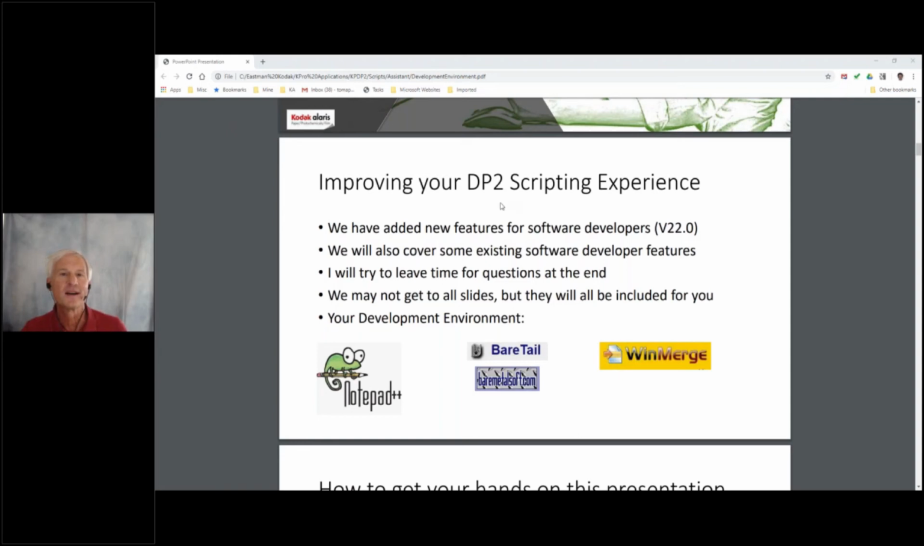Being a developer, I like development to be easy. So this year I decided to add some features that made the development environment for scripting easier. And basically, we're still using some of the same tools that we've used in the past, but I more tightly integrated the communication between the tools in DP2. So I'm not going to spend too much time really in these slides.